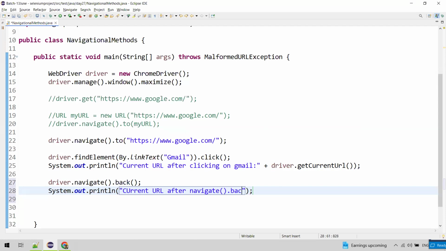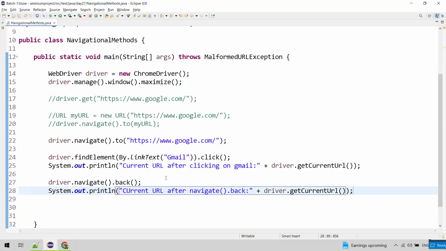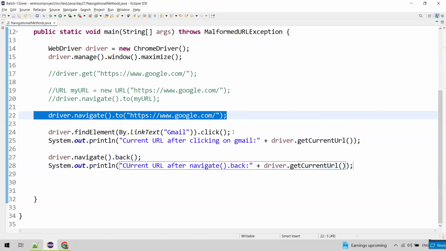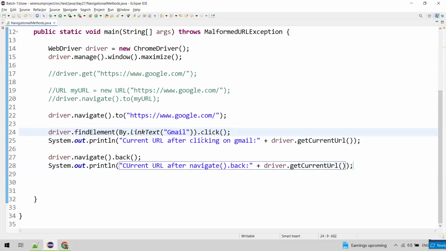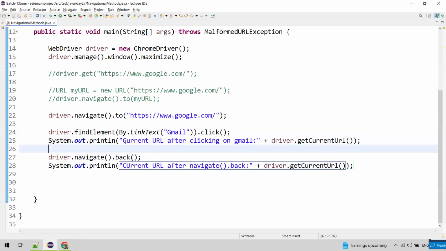Navigate.to, back, right? Driver dot get current URL. So what did we do here? We are navigating to a particular URL. Then we clicked on some link in that web page. We are taken to a different web page. So that URL we wanted to read.